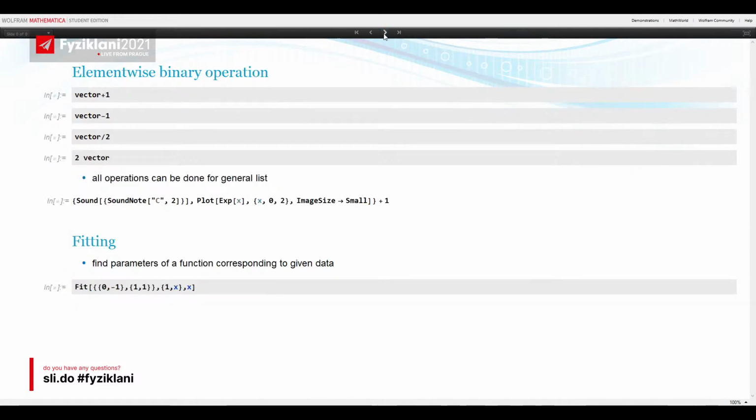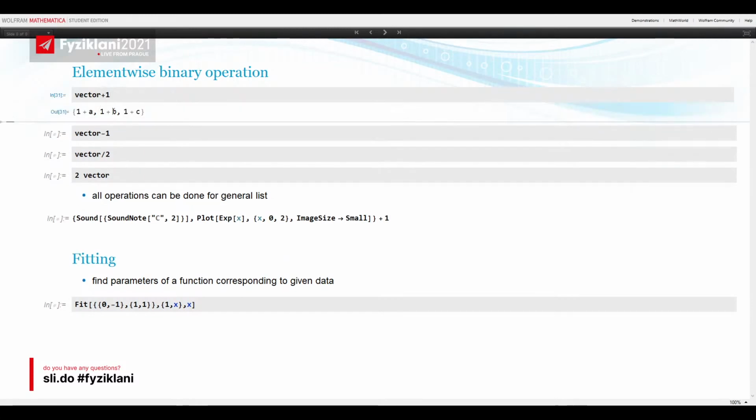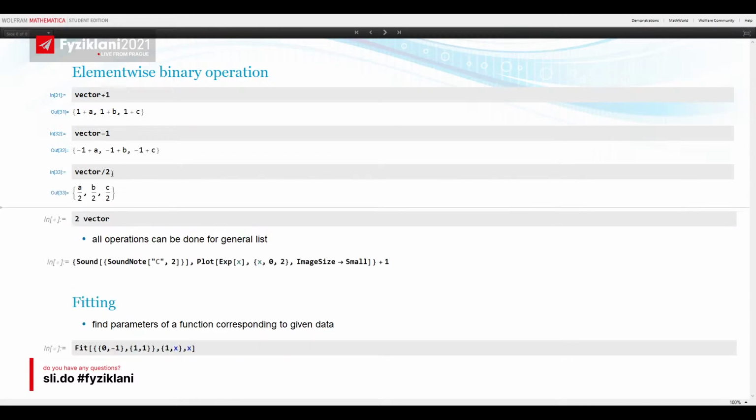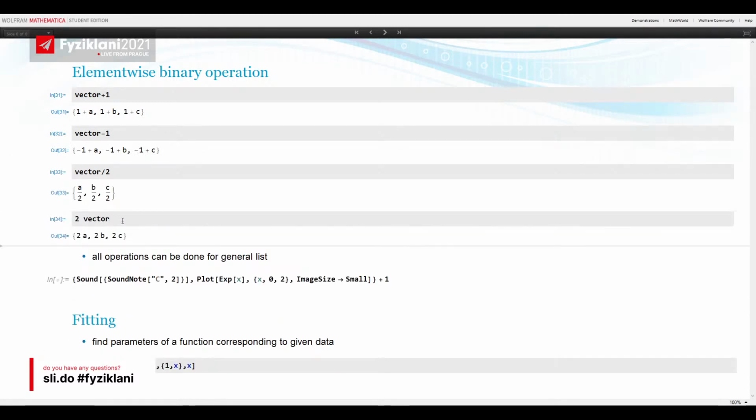An interesting thing about lists is that you can do element-wise operations. For example, if you remember from the last slide that vector was a, b, and c, and I want to add 1 to each of the elements, I do it just like this. So you see that you get 1 plus a, 1 plus b, and 1 plus c. I can do the same with subtraction, division, multiplication.